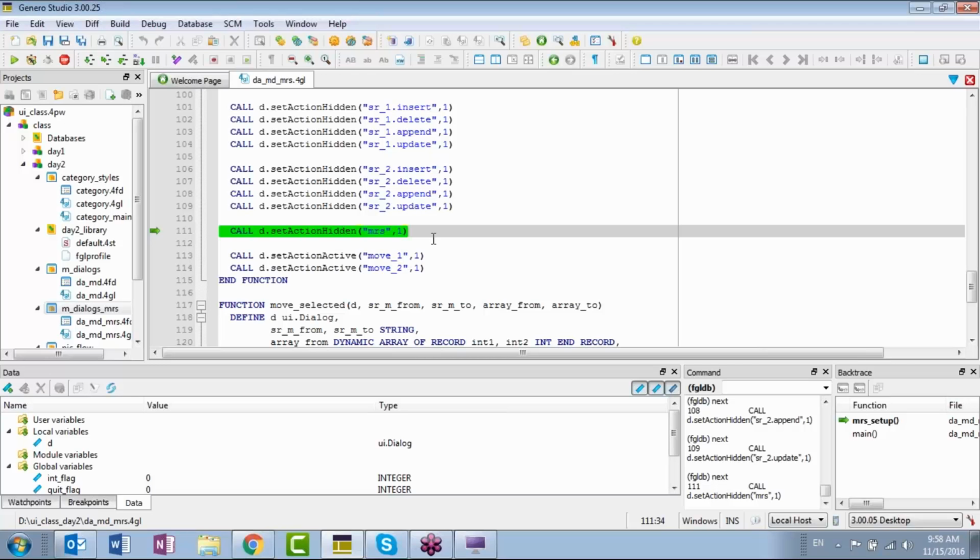Oops, I'm sorry. Nope, I'm backwards. Got it mixed up with the action, the other one. So this is set action hidden, and we are hiding the MRS action now that the user has already selected it by setting it to 1. These are kind of like a double negative, so they're hard for me to read through sometimes. So sorry, bear with me here. So here we're hiding the MRS action by setting it to 1.